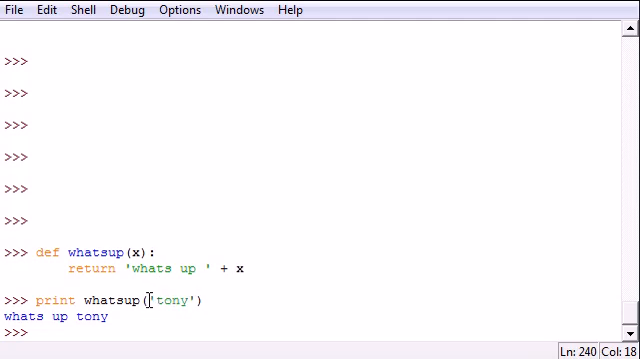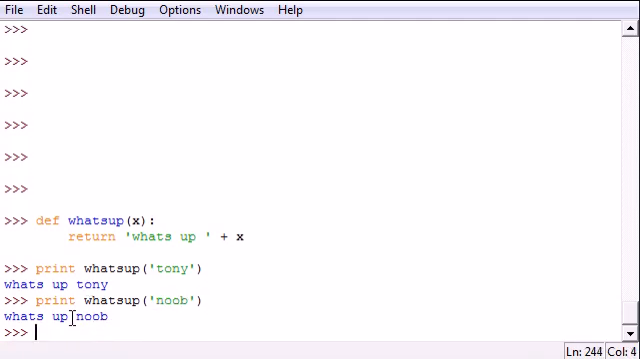So whatever you put inside your whatsup, it gets called to this one right up here, and it just plugs it in. So again, if you print out something else, print whatsup, and have something else, noob, whatsup noob, it's going to say alright. When I use the whatsup function, I'm supposed to return what's up plus whatever they put in. So that's what this does.